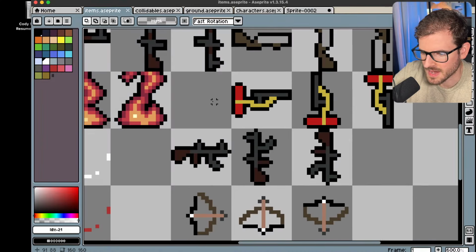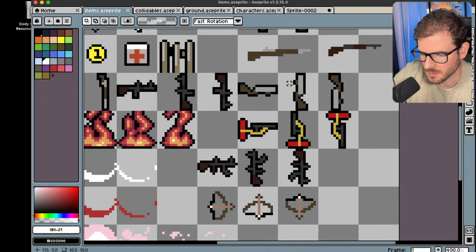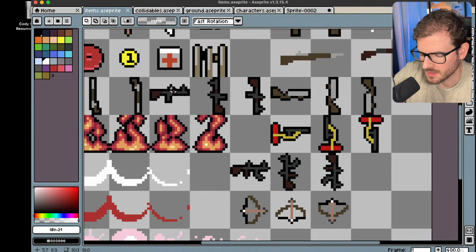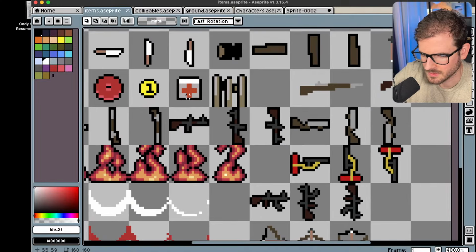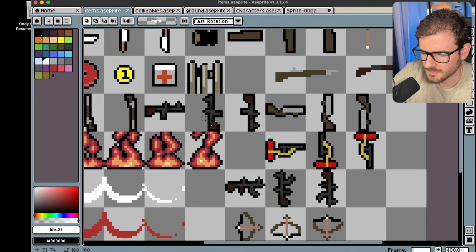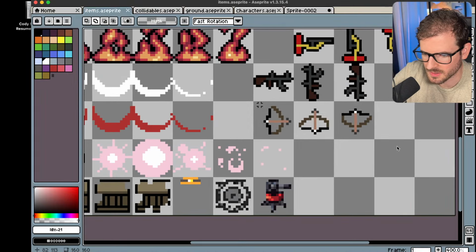Let's see what else. We have items, like these weapons. Someone from the Discord worked on the grenade launcher. I don't remember what this one is. What is that one? I don't know. Maybe this was supposed to be the AK-47. But I worked on this one. Some of these have been generated from AI and I scaled them down. That's why they don't really fit into the game very well.